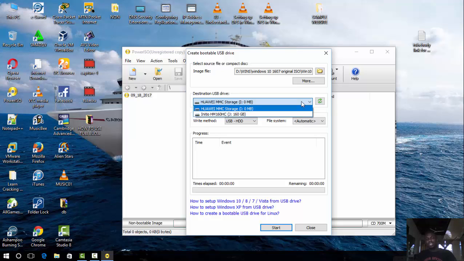Then I'll select the pen drive that I want to use. I don't have any pen drive inserted. What I have is an external drive, which is 160 gig, but if I had a pen drive inserted, it would appear in this area. So you select what you want to use for the bootable USB. You will not make any changes here; any changes will be done automatically. Then you click Start.